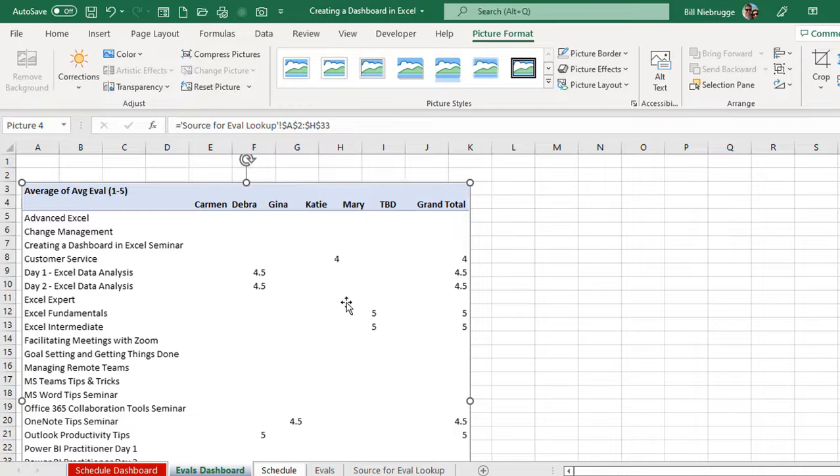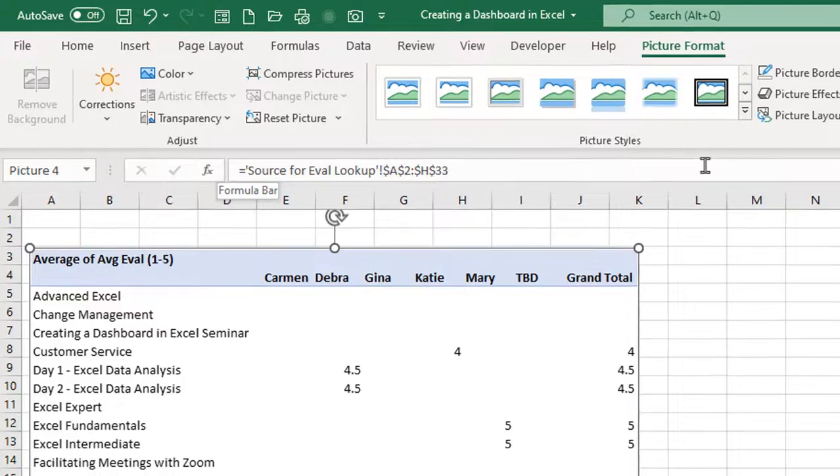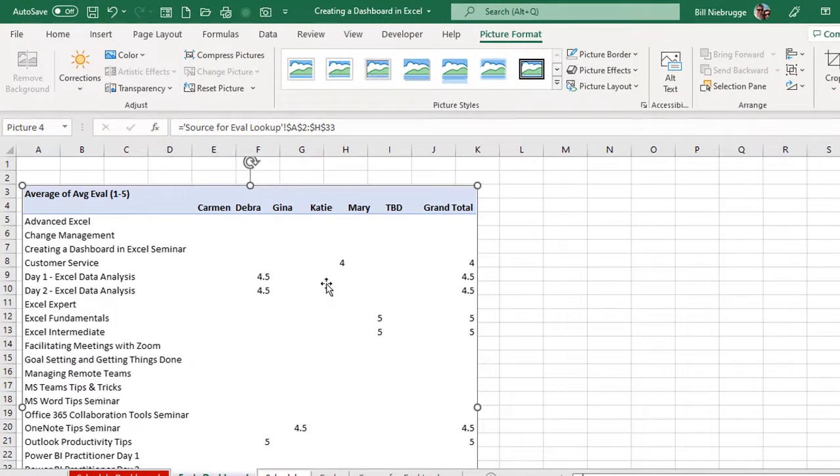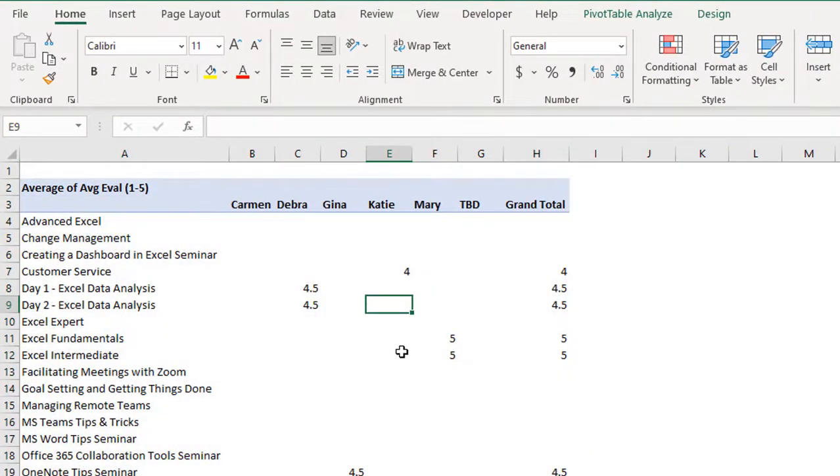But what's really cool about it is if I select it and look at the formula bar, it shows that it's actually linked to that evaluation lookup pivot table. And what will happen is when the pivot table changes, so will what I see on this dashboard worksheet. So just to kind of show you how it all works, I'm going to go back to the source for the eval lookup, and I'm going to add a timeline to it.